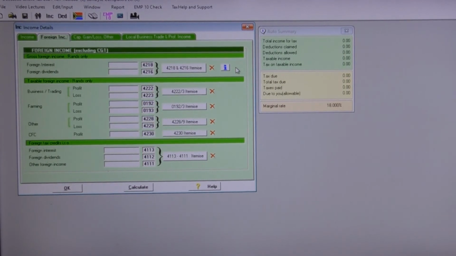Looking at the Foreign Income screen, we can see all the fields for foreign income received by the deceased estate. Where you see these info buttons, if you click on them, they open a text window providing tax tips. Note that although you enter the full amount of Code 4216 foreign dividends here, the program and SARS will only add 20/45 of the amount to the deceased estate's income for tax.